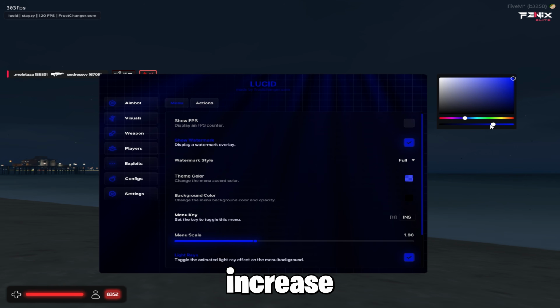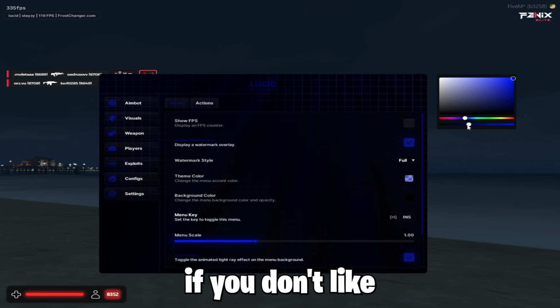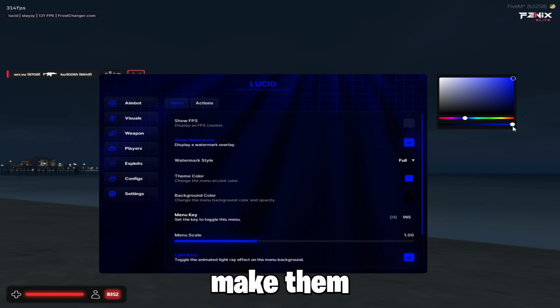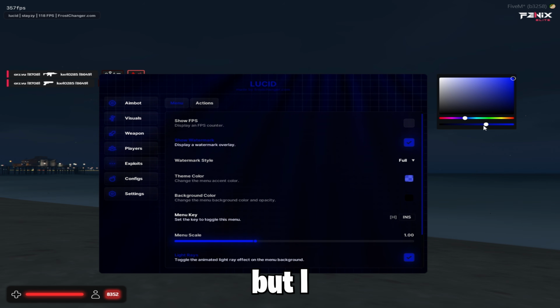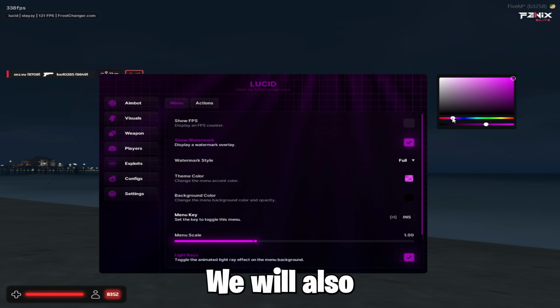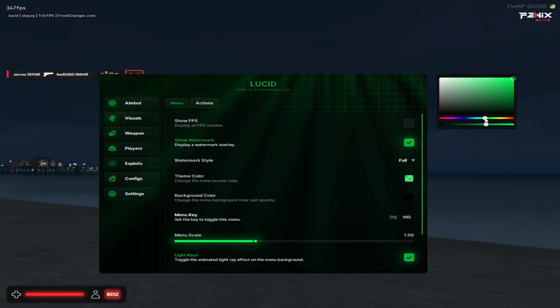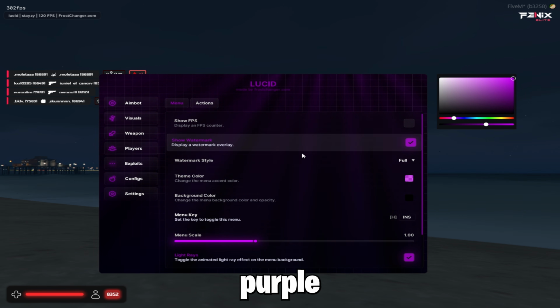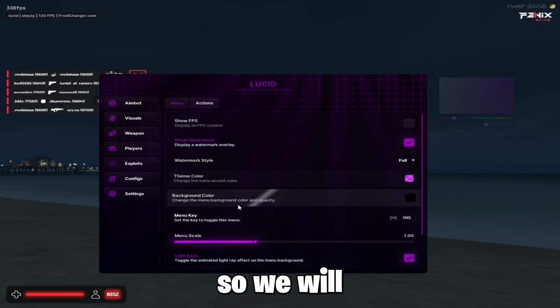And you can increase the intensity of those light rays. If you don't like it that much, just make it a bit smaller. Or you can make them very bright. I don't like it that bright, but I think this looks cool. We will also use... I think this purple looks like a very decent color, so we will keep that.